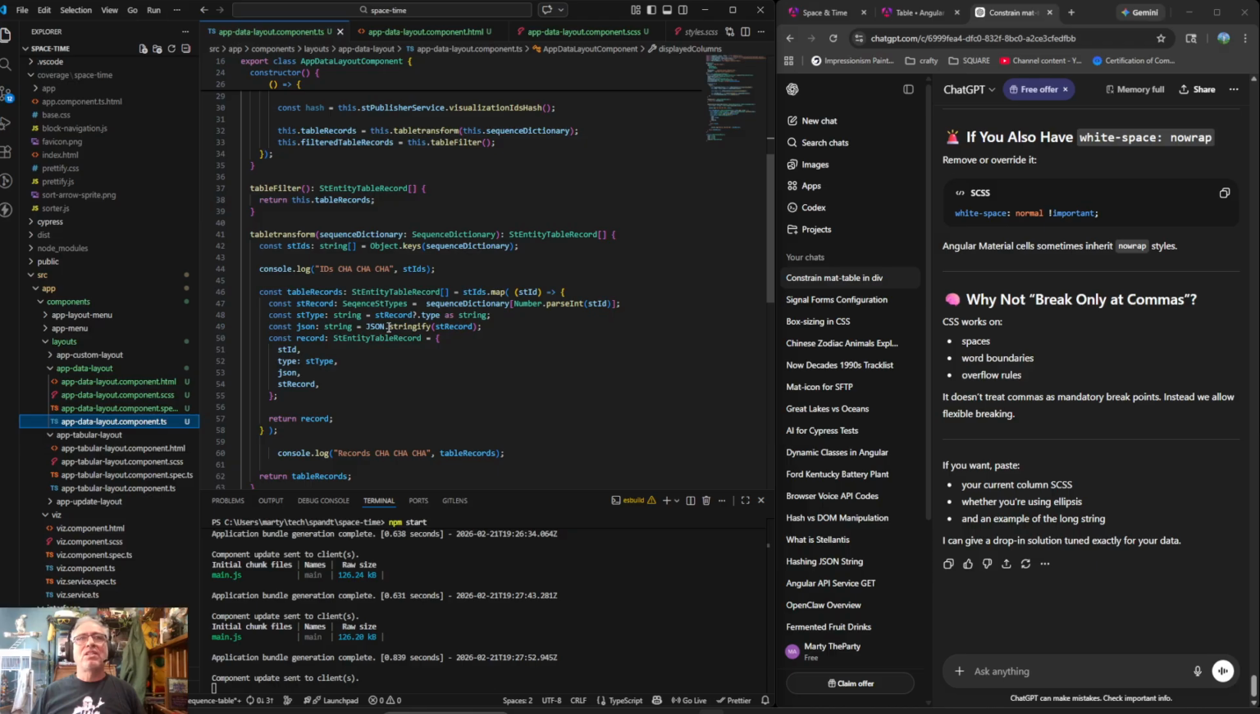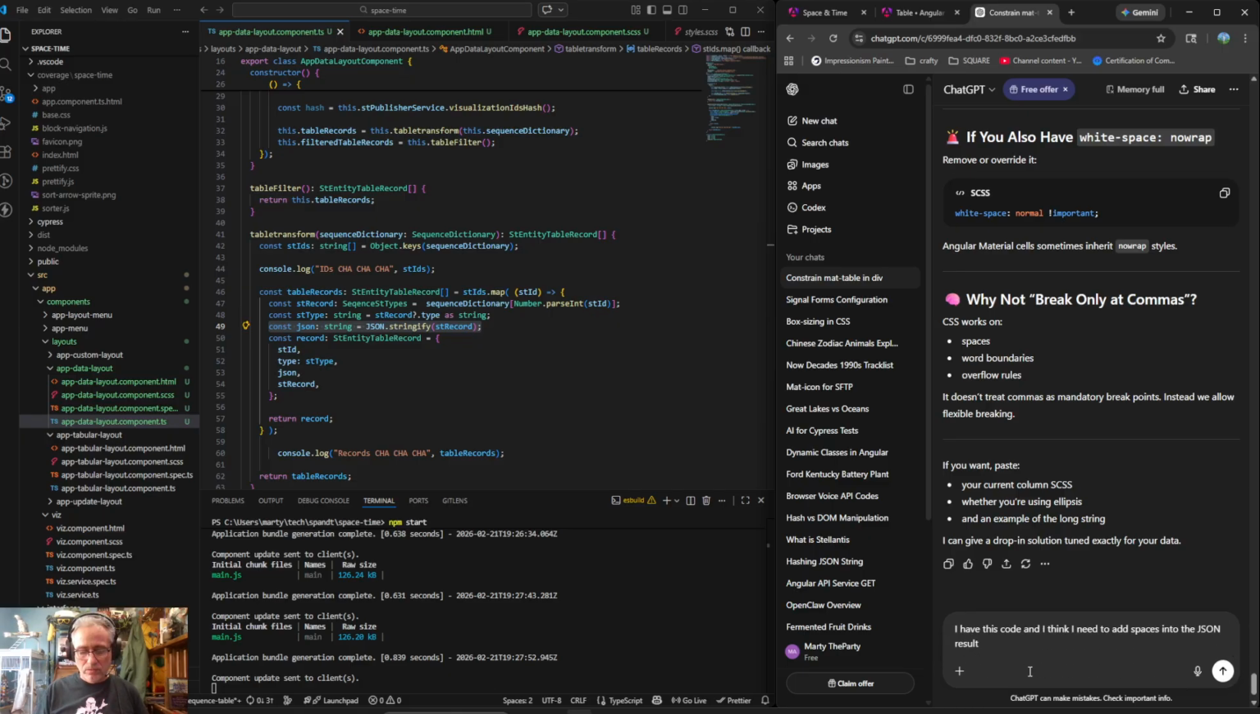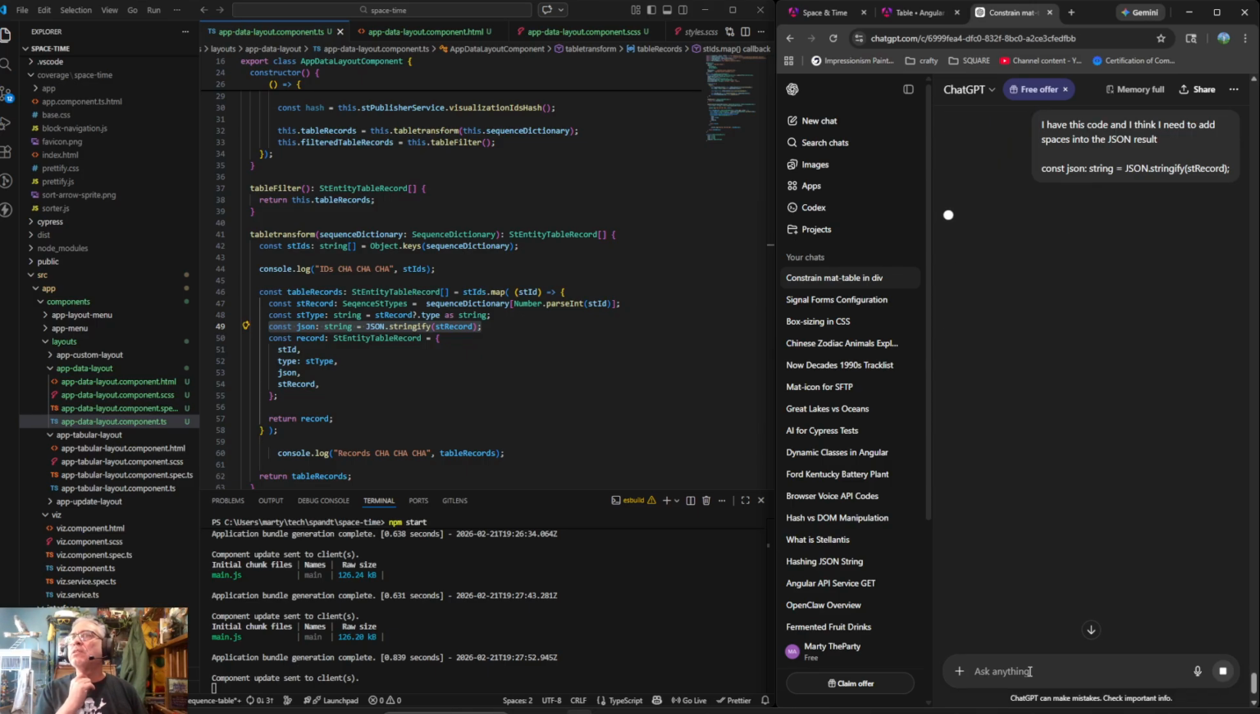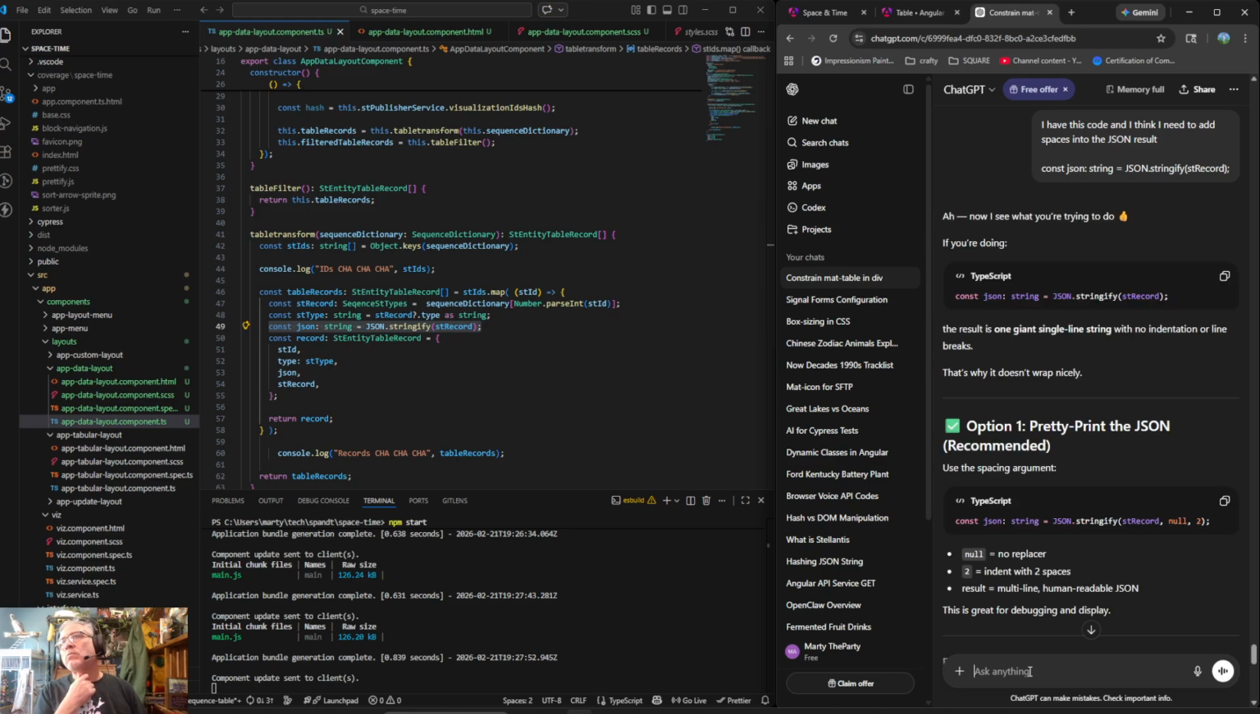I have this JSON stringify record. Okay, so I have this code. I think I need to add spaces to the JSON result. So this is what I think the fix is. I'm not 100% sure on this. There might be better solutions out there, and if there are, this is the time I want to learn them. Pretty print the JSON.